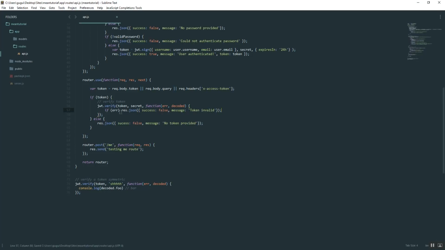And so just to give you a quick example, this could happen if, say, after 24 hours, the user tries to access this me route and it's expired. They'll get to this step, it'll detect the token, but once it tries to verify it, it'll give an error and respond with, sorry, it's not valid anymore.